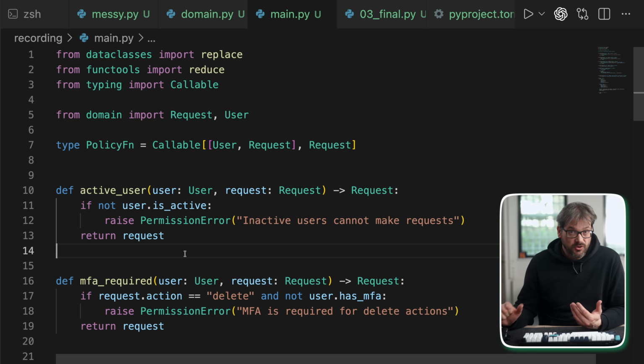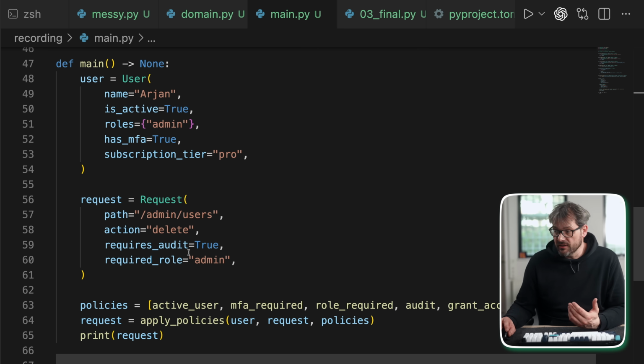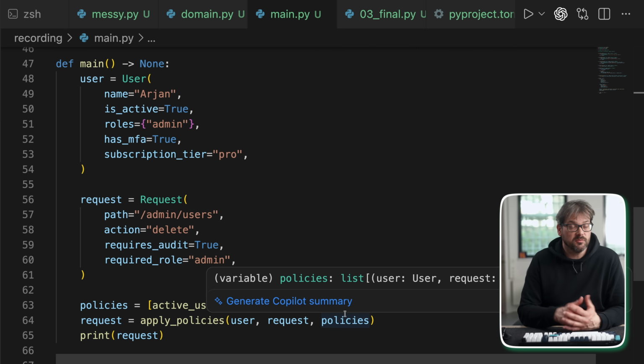There's less boilerplate than with the classes, but this is also very composable, because now if we want more rules, we can simply add them to our list of policies right here. And we can simply define functions for that, test those functions, maybe put them in different modules. It gives us a lot of flexibility.